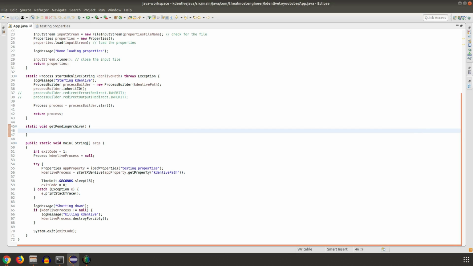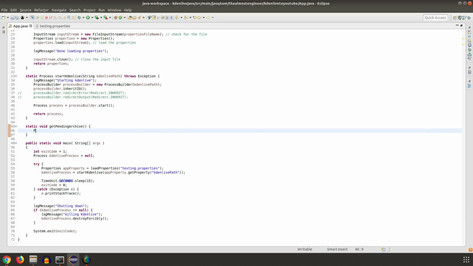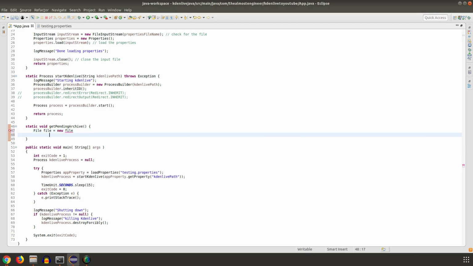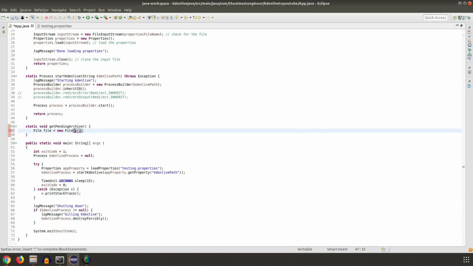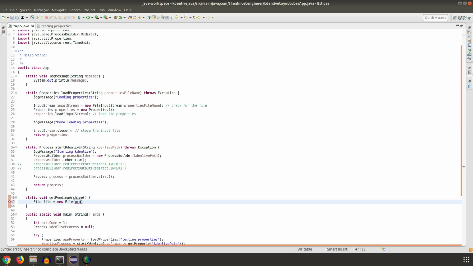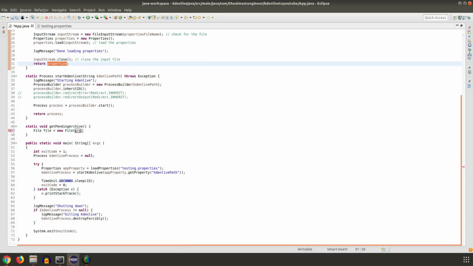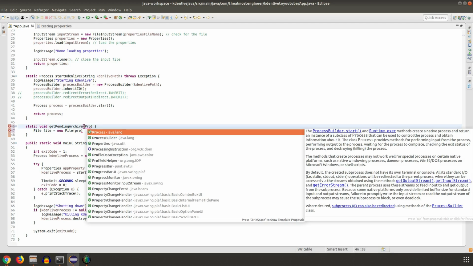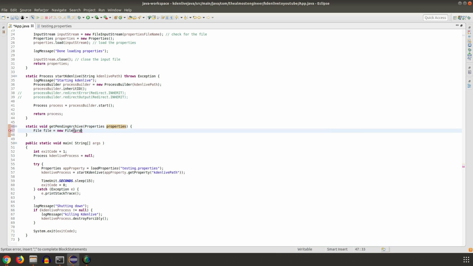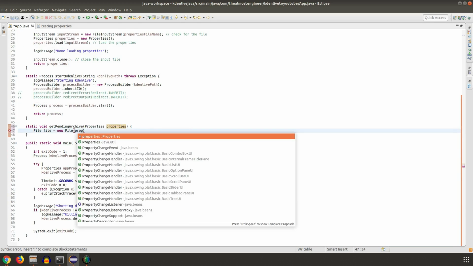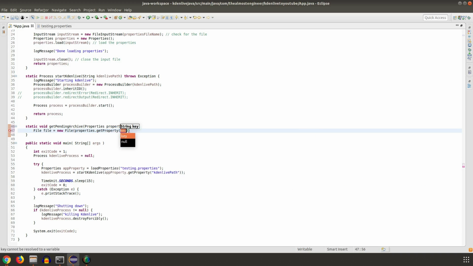So since we have our properties, I can actually do, all right, file equals new file, and then new file system, oh, property, where's the properties, so return properties back down here. So I need to pass in properties to this function, properties. Okay, that'll work. All right, so properties dot get property, and we want to get the property of the pending directory.